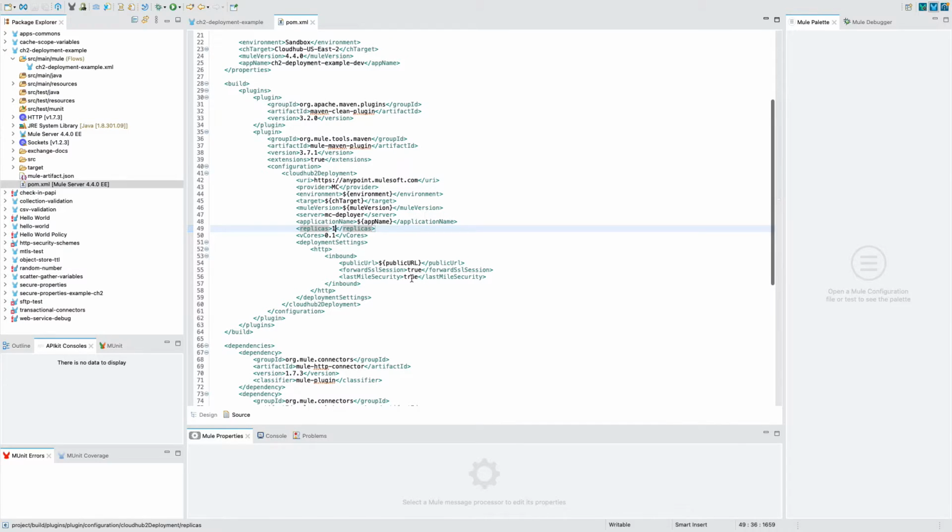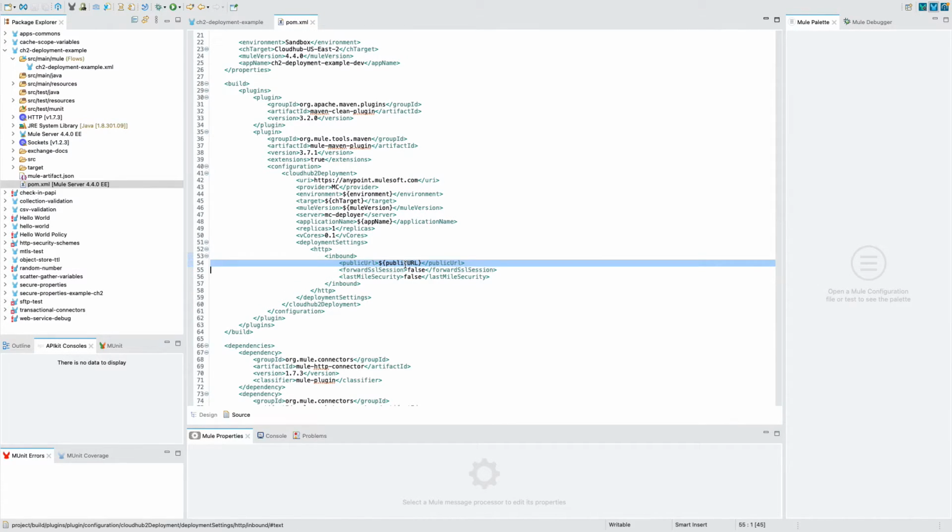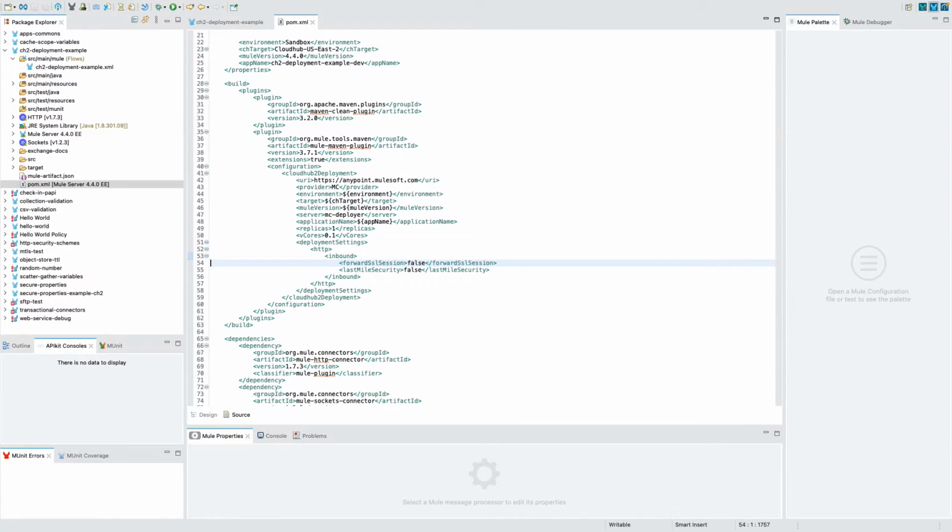Lastly here in the standard settings, we've got the deployment settings. The only thing I'm going to change here is the last mile security to false. So this means that between the ingress and the application, it will just be HTTP and not HTTPS. We can also change this forward SSL session to false. And we need to remove this public URL, as we aren't going to pass this in. Okay, so that's the deployment settings.